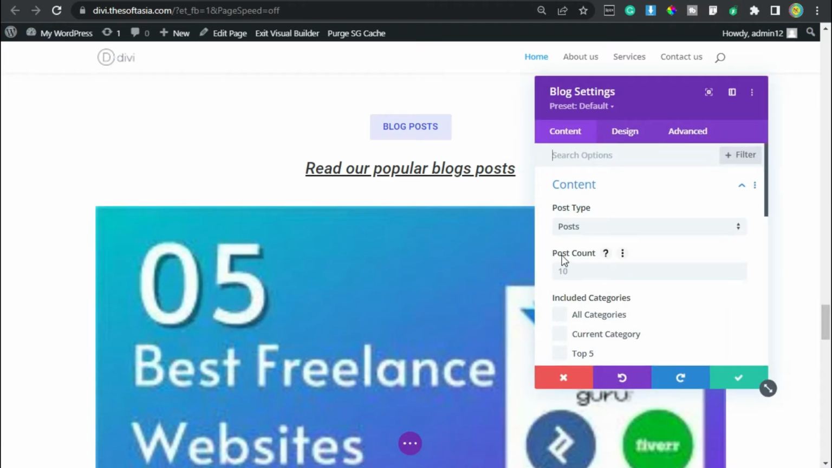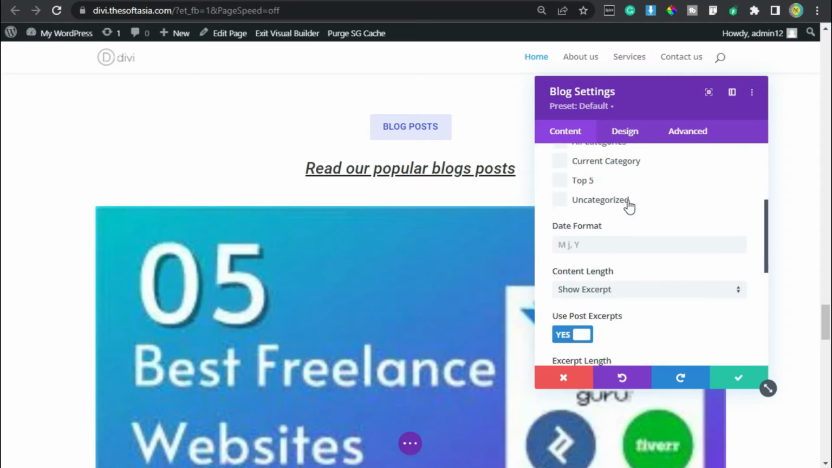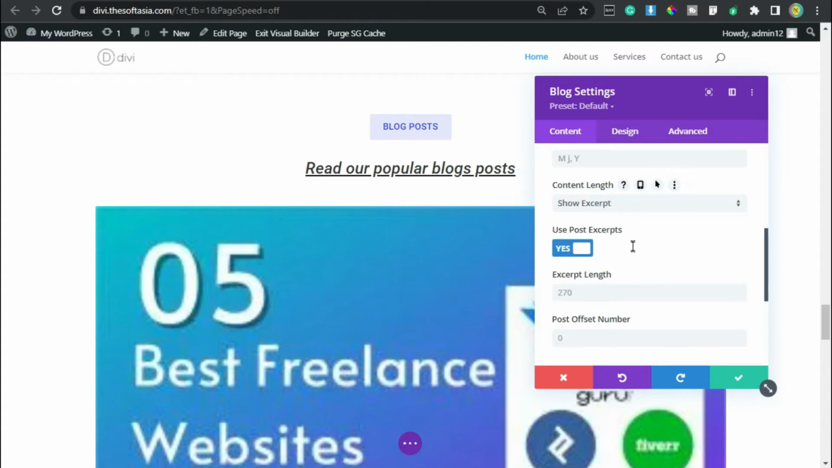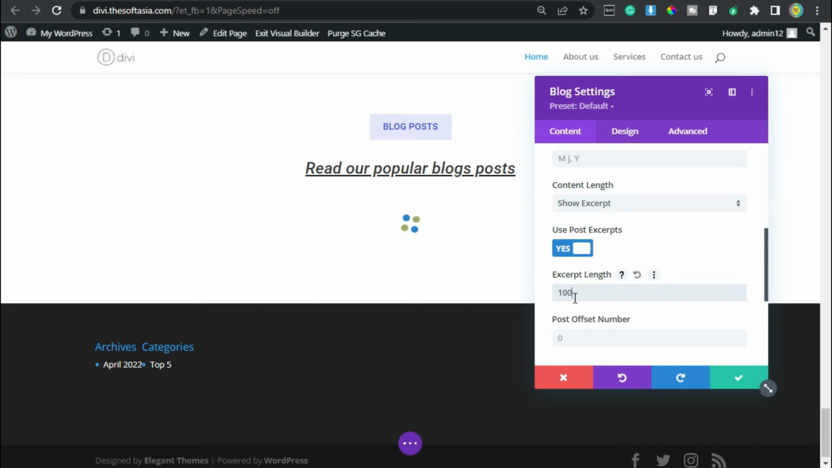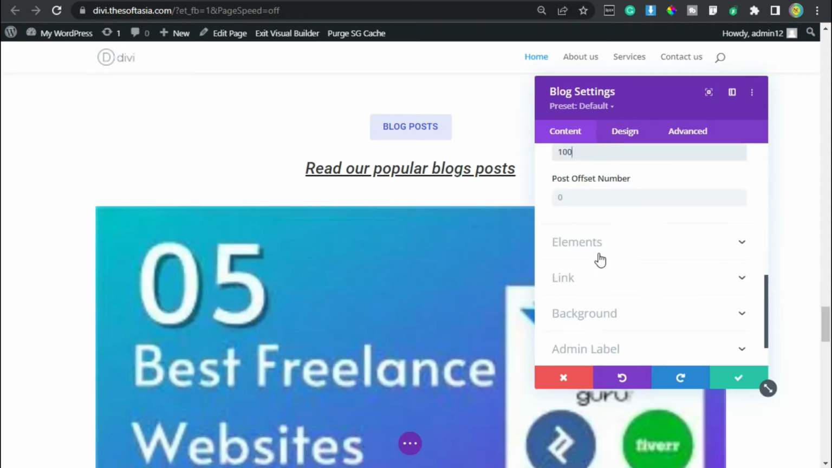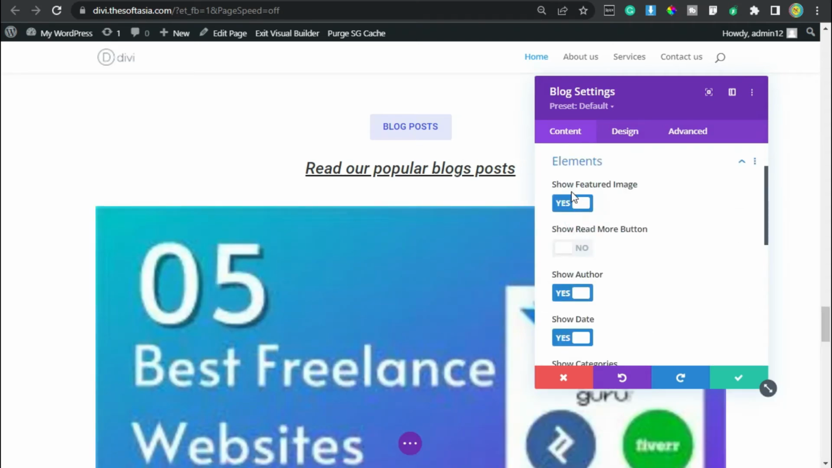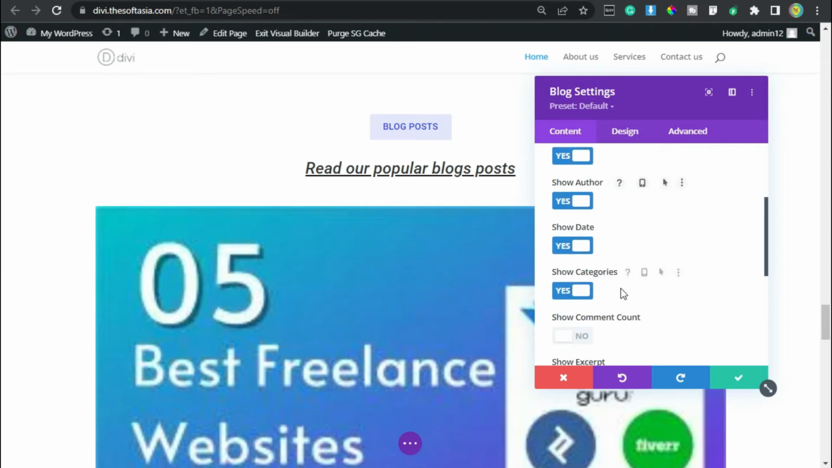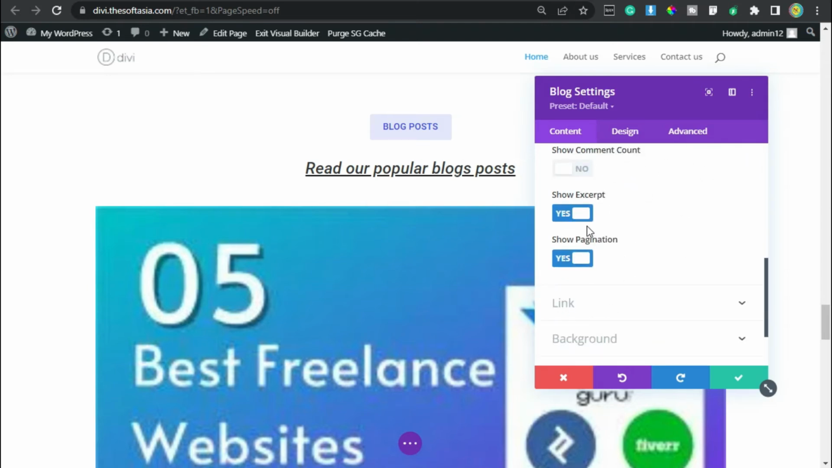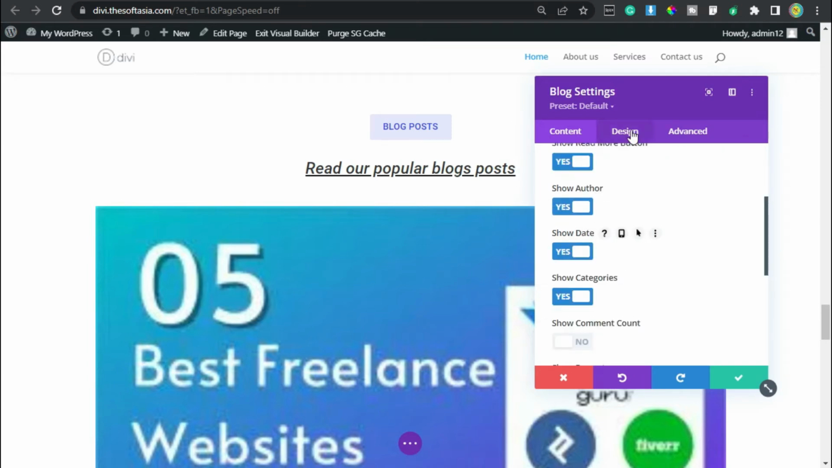Now here the post count I will make it 3. Now scroll down. Here you have different options to show excerpt or show full content. I will click on show excerpt. Post, use post excerpt. I will click on yes. Here I will add excerpt length to 100 words. Now in elements I will show featured image, show read more button, show author, date, all the things except comments count and show pagination. I will disable it.